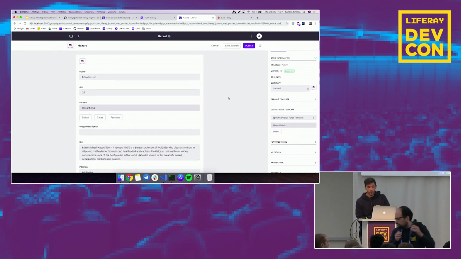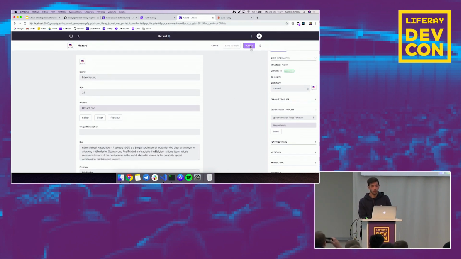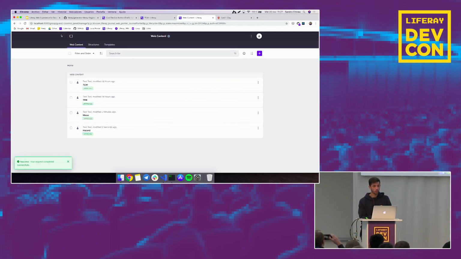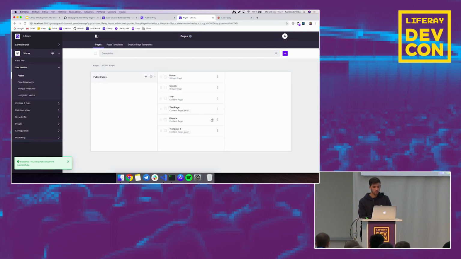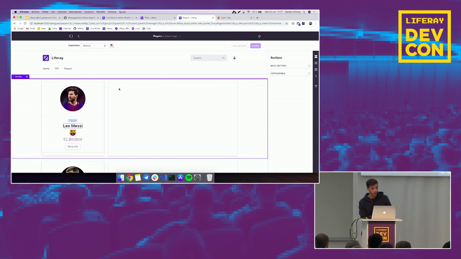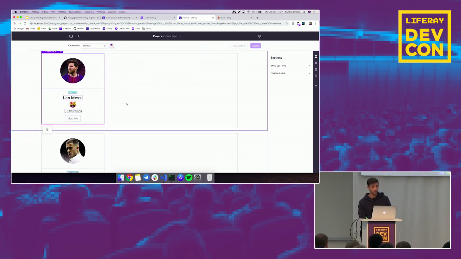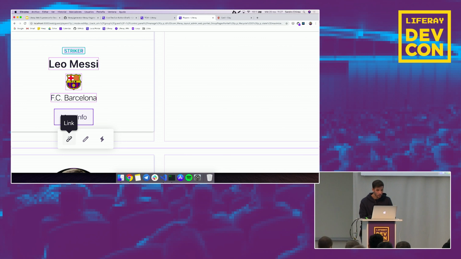Okay, so we already assigned the display page to our contents. So if we publish, now we can go to our page again. Pages, players. Okay, and what we have to do now is to tell the buttons that they should take us to the display page, to the player details page. So for the buttons, you have here a button, another button to link it.